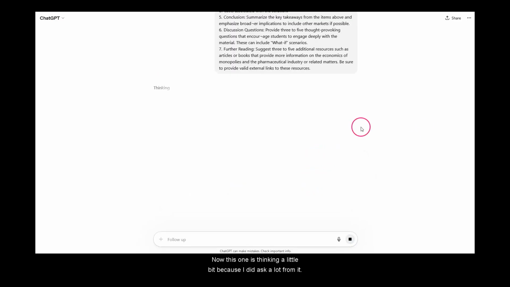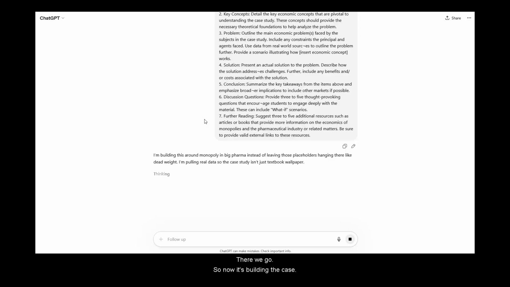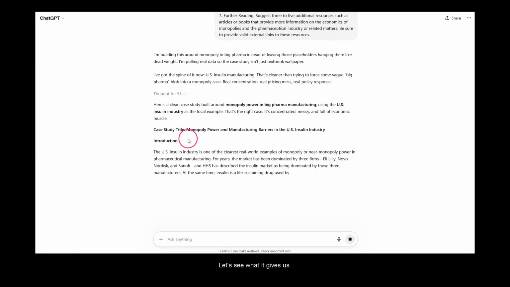Now, this one is thinking a little bit because I did ask a lot from it, so we're not going to quite the instant. There we go. So now it's building the case. We are on instant. And here we go. It thought for 51 seconds. Let's see what it gives us.